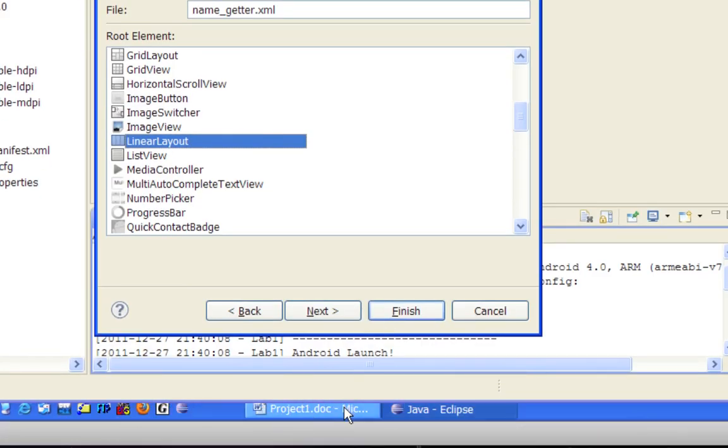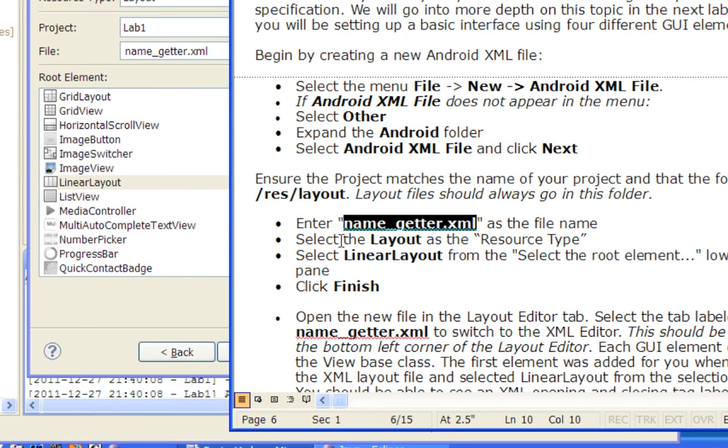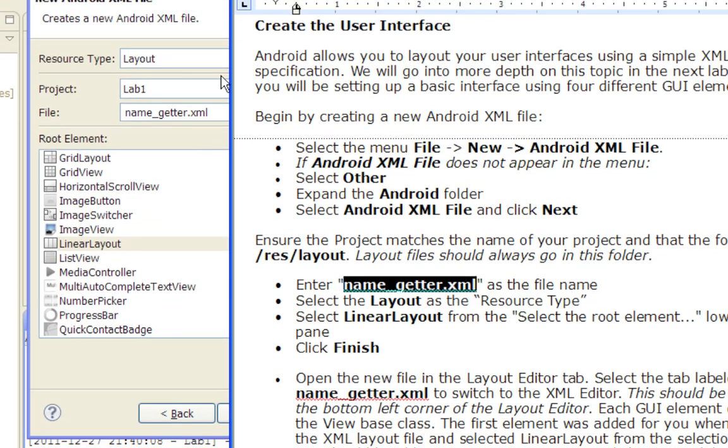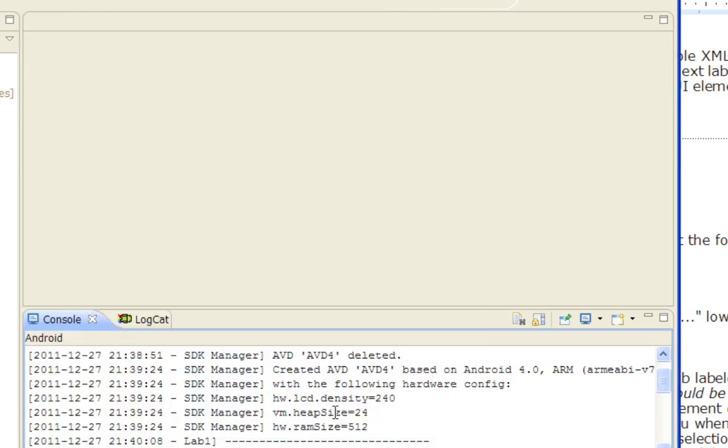So according to the instructions, if you want to repeat this at a later time, you're going to select layout as the resource type. So the resource type up here is layout. The project is lab 1. And the name of the file is name getter. And then you're going to select linear layout in the drop-down box, which is the default actually. And then we're going to press finish.